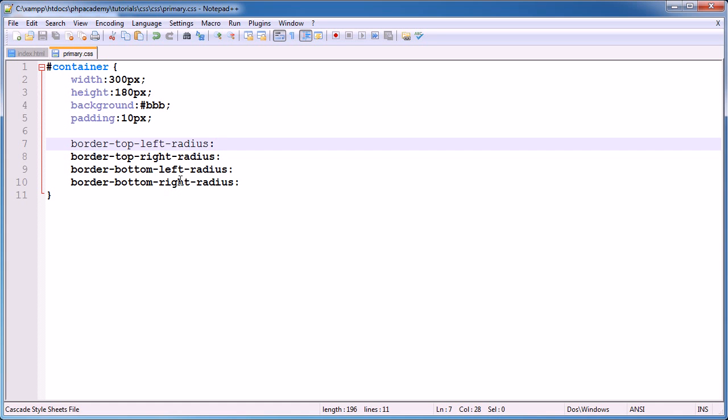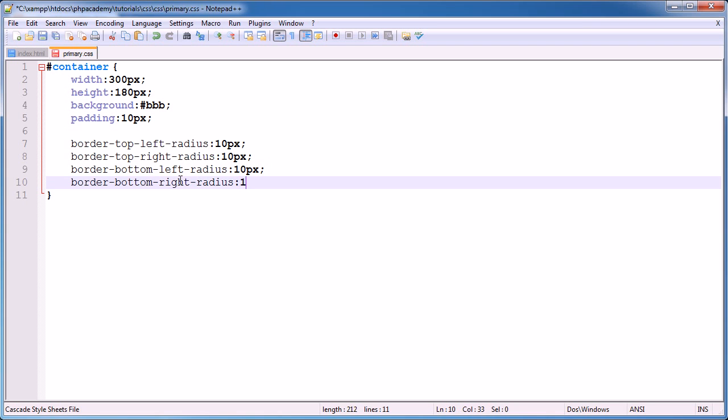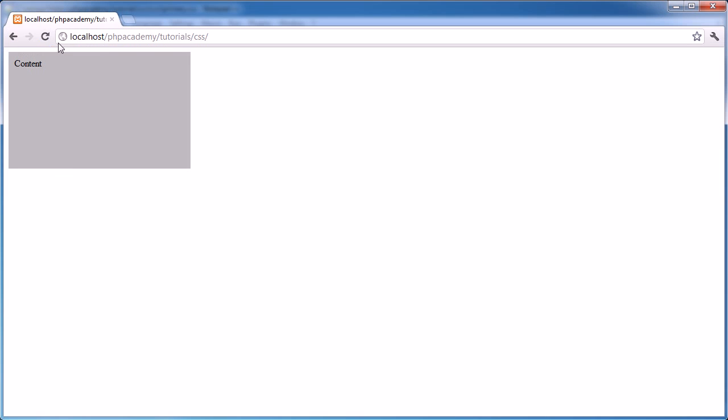You don't need to specify these out for each one, but we can go ahead and give something like 10 pixels to the top left, 10 pixels to the top right, 10 pixels to the bottom left, and 10 pixels to the bottom right. So what's this going to do? Well, it's going to do exactly what it says, and it will round our borders for us. It will give our borders the radius that we've chosen. So in this case, it's 10 pixels.